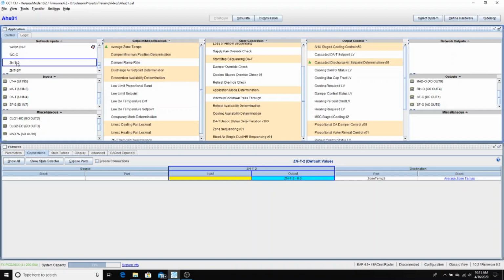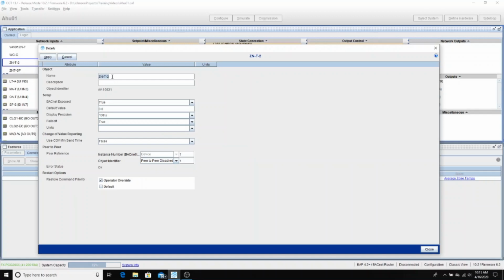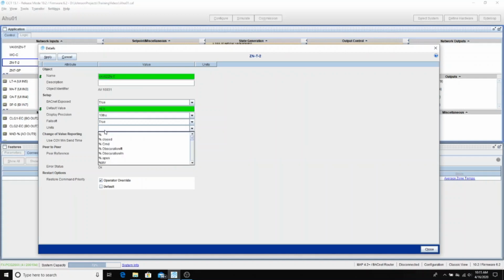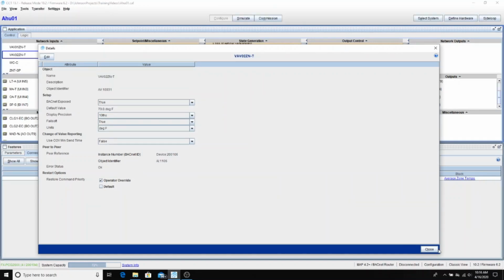Our next one, same thing. So we'll go to View Details, Edit. This will be VAV02ZNT. Default value, 70. Units, degrees Fahrenheit. Device, be the next one in line, so that'll be 2001-06. And again, our object identifier, analog input 1106. Apply and close.